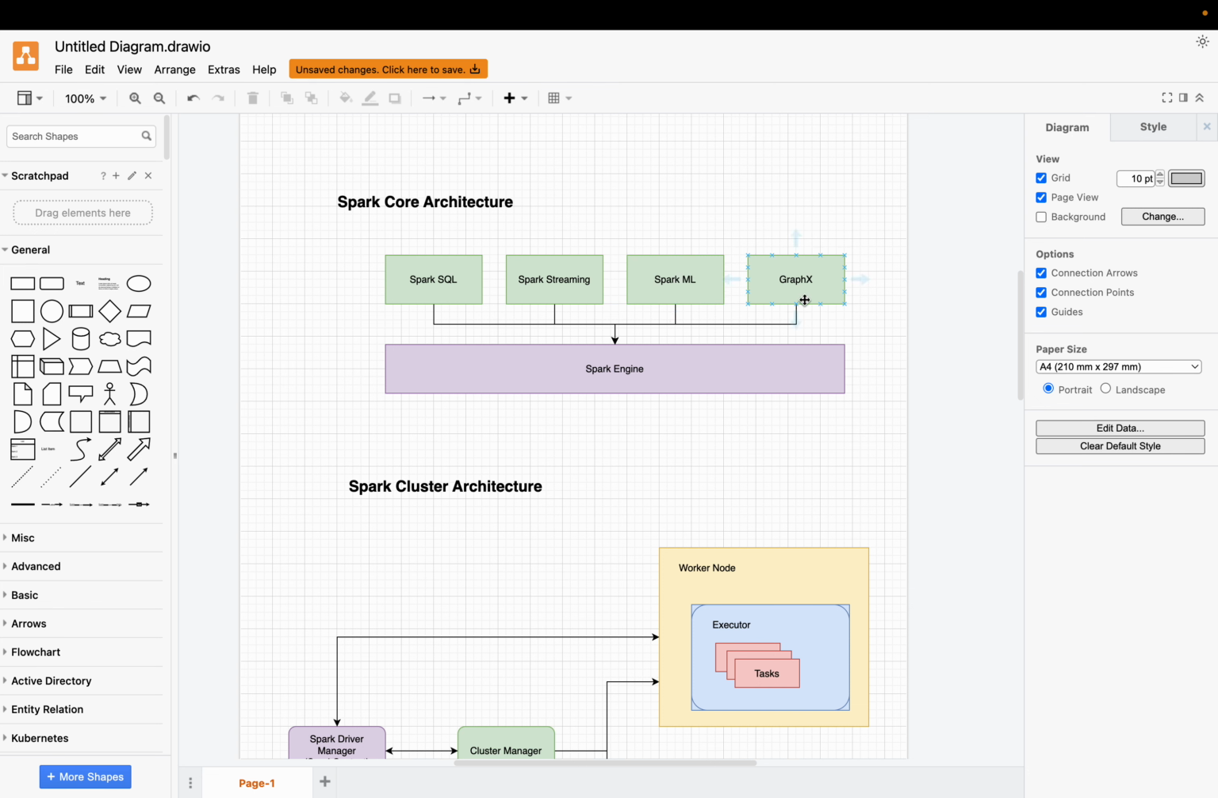And then there is the GraphX library, which is used for graph computations or graph data structures. Basically, I don't have too much knowledge on how this is actually used, but at the end of the series, I'll definitely search for a real-time scenario and explain this GraphX library. This is about the core architecture of Apache Spark, how it looks.